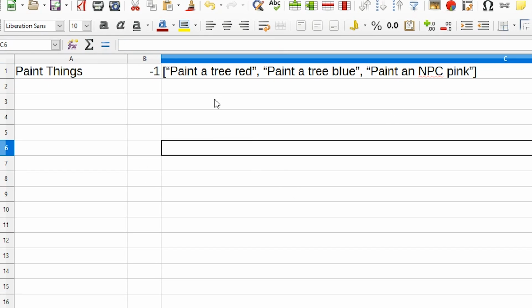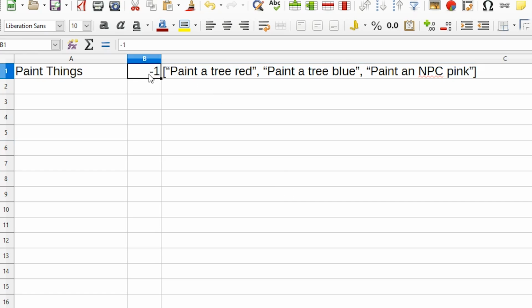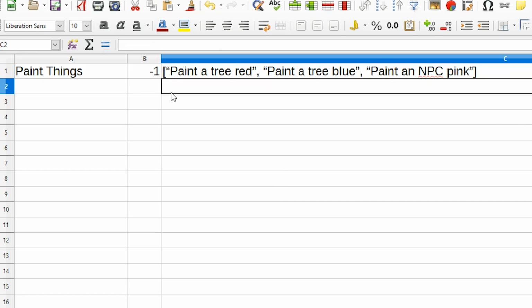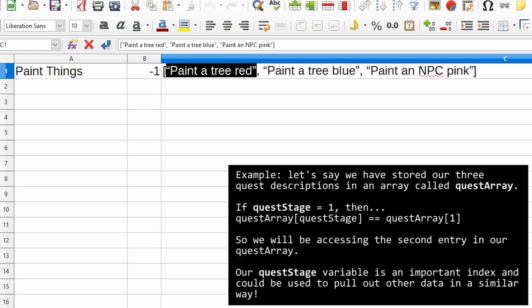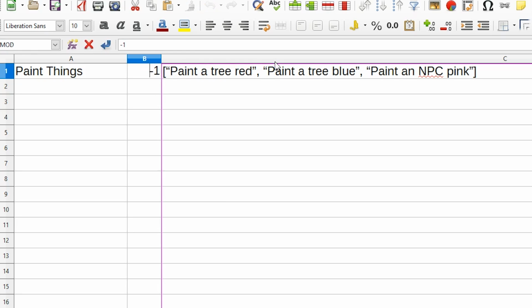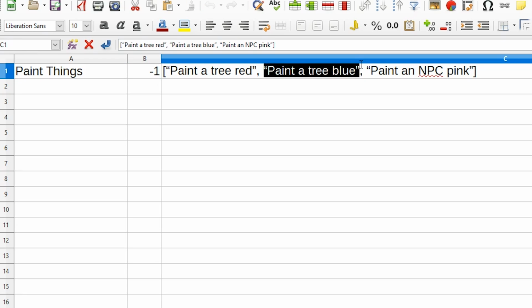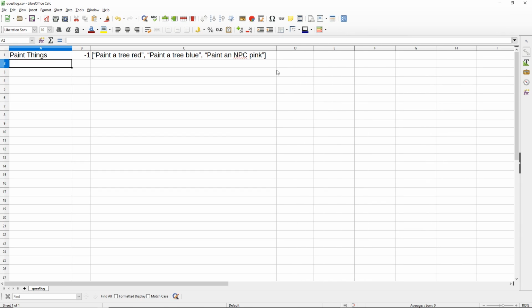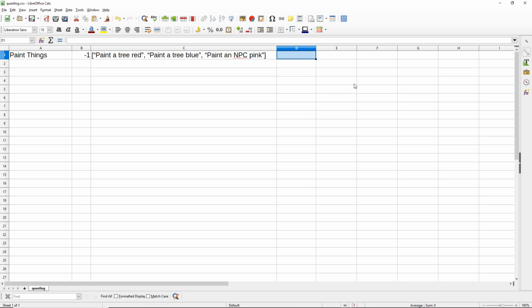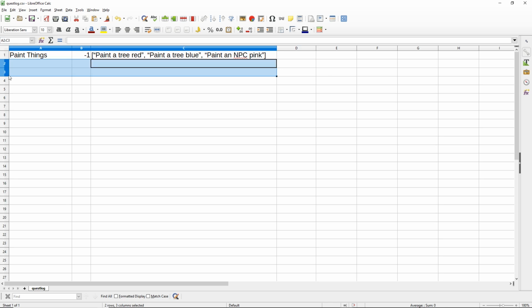And when I am accessing the quest log, I can use this value right here to access a certain entry in this little array. So paint a tree red, that would be when the quest stage is 0. And then when the quest stage is 1, it would be accessing this entry, the second entry. And obviously you can have more columns of additional elements that you want to set out in your quests. And we might look at doing some of those in future tutorials on this topic, but I'm just going to stick with these for now.